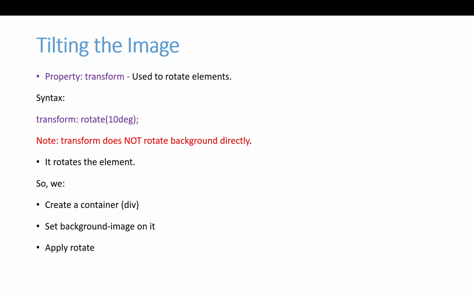Next, transform rotation. The next property is transform, which is used to rotate the elements. So for example, if you want to tilt the image, we can use the property called transform. How many degrees you want to tilt, that you can mention as the value in degrees in the rotate method. And it adds modern visual effects to web pages.